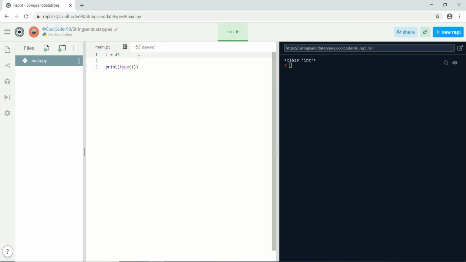However, if I did 45.00, it would still be the same number, but the type would change to a float. Floats are technically numbers with decimal values. Even if there are no real decimal values, if there's still a dot 00 at the end, it would convert that into a float.